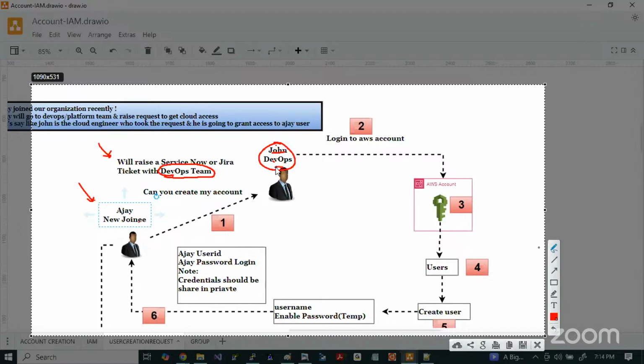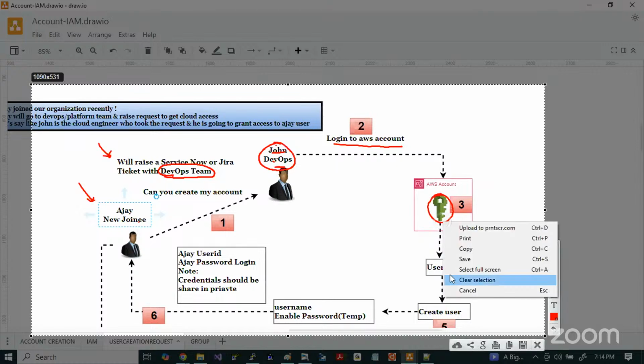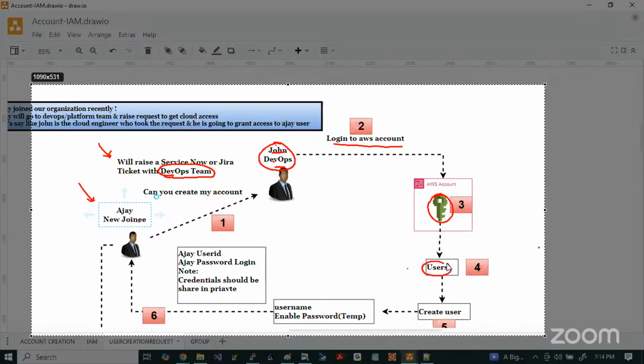Now, what will John do? He will log into the AWS account and choose a service called IAM. After he selects the IAM service, he is going to select an option called users. After he selects the users option, he is going to click on a button called create user. Now he is going to generate a username and a temporary password for Ajay user.